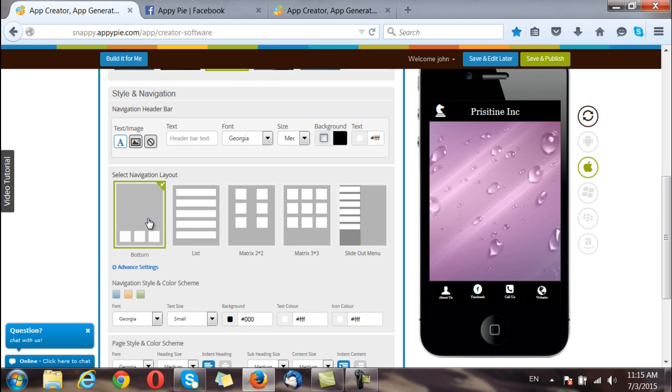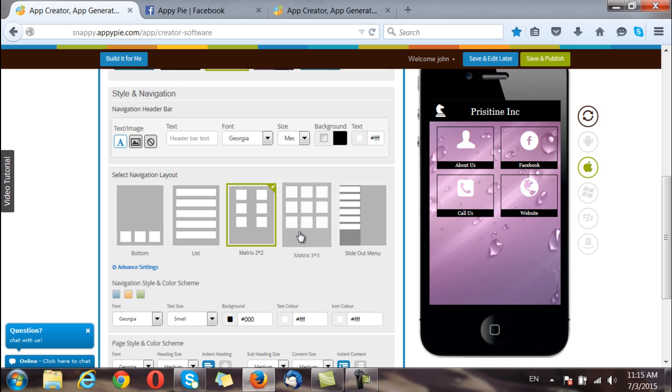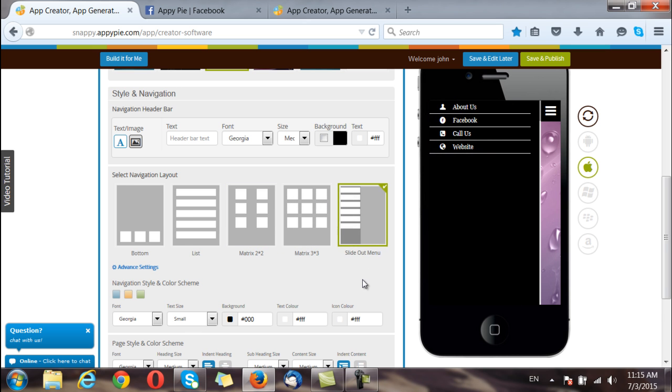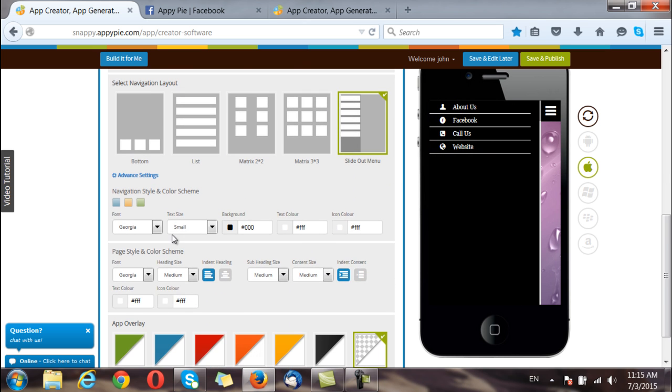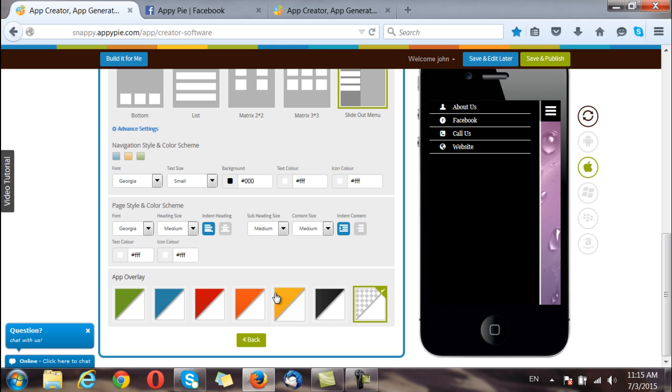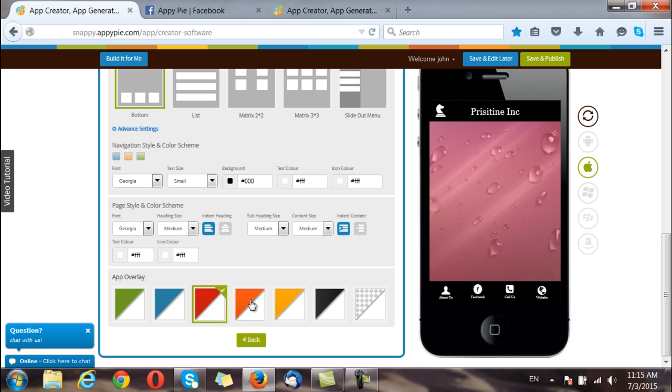The navigation layouts can be done from here, and they look like this when I click on them. So I can decide the layout of the app from here and change all the colors from here in terms of the icons, the page colors, the backgrounds, the text colors, the page scheming, and finally give it a tint of a color that I like. So if I go here, I can see the difference I can make to the app simply by choosing an app overlay function.